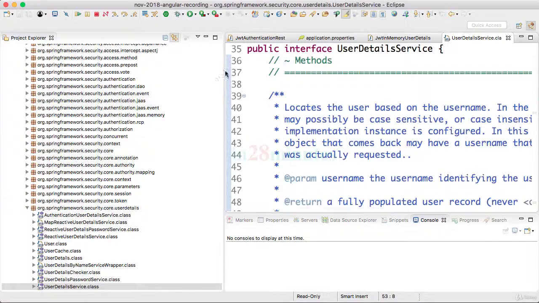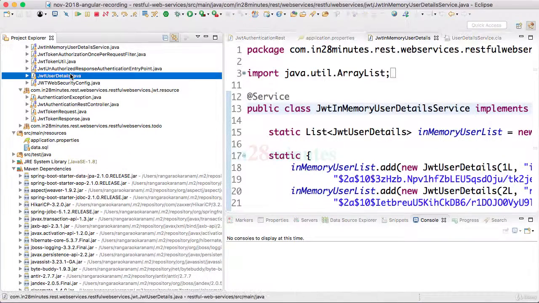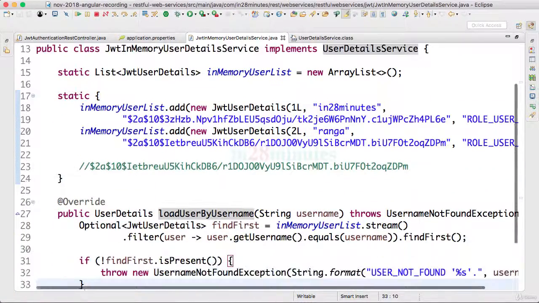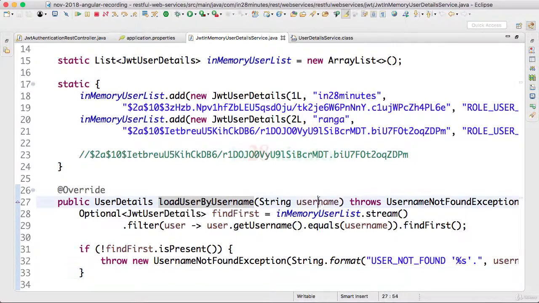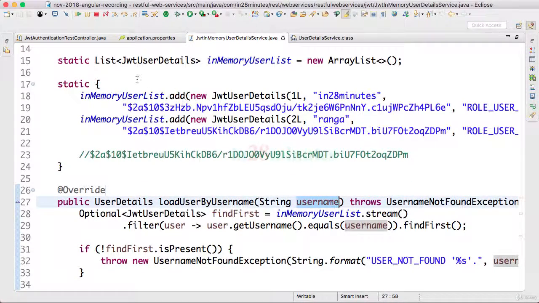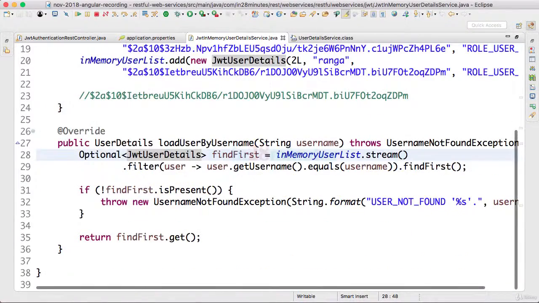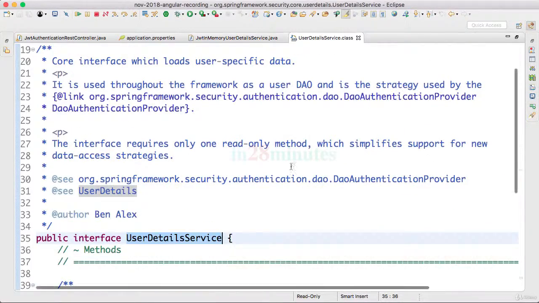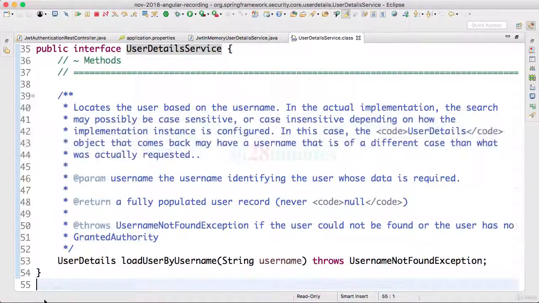The implementation of the user details that we have created is the JWT user details. So what we do in this specific user details service is, when Spring Security gives us a username, we find the details of that user from the static list and return it back in the format of JWT user details. So we just adhere to the contract which is provided by Spring Security. We implement the user details service and return the user details back.